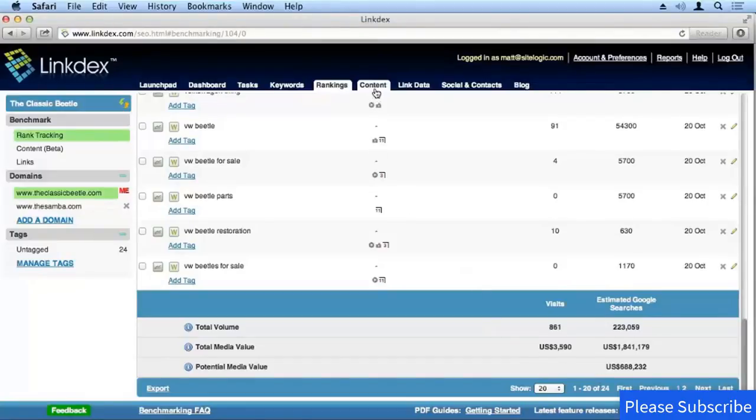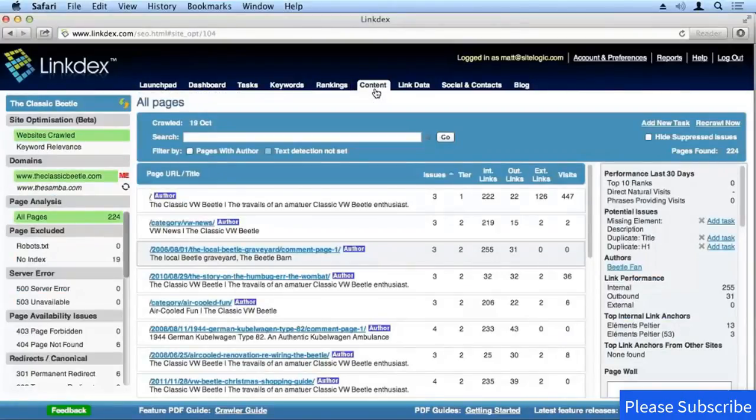Let's go into the content tab. Because this is where Linkdex really excels, is in helping you understand what's going on with your website by each individual page. So for example, looking at this article here, my local beetle graveyard, it tells me that I have 3 outstanding issues. I've got 255 internal links, 31 links going out, no external links coming from other sites to this specific page, and in this period, no visits have been counted. But what I can look at is my performance the past 30 days, and it lets me know that I'm missing an element, that I have a duplicated title and a duplicated H1 tag. And so that lets me know that I've got to do something to change that.